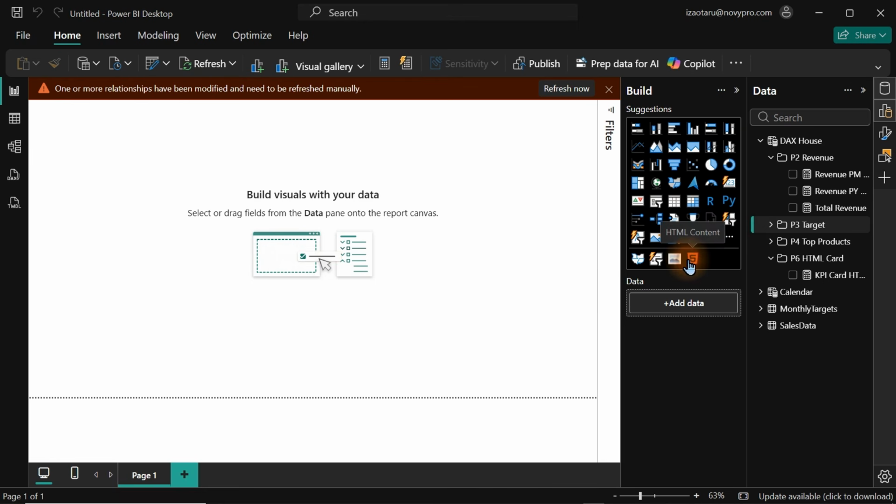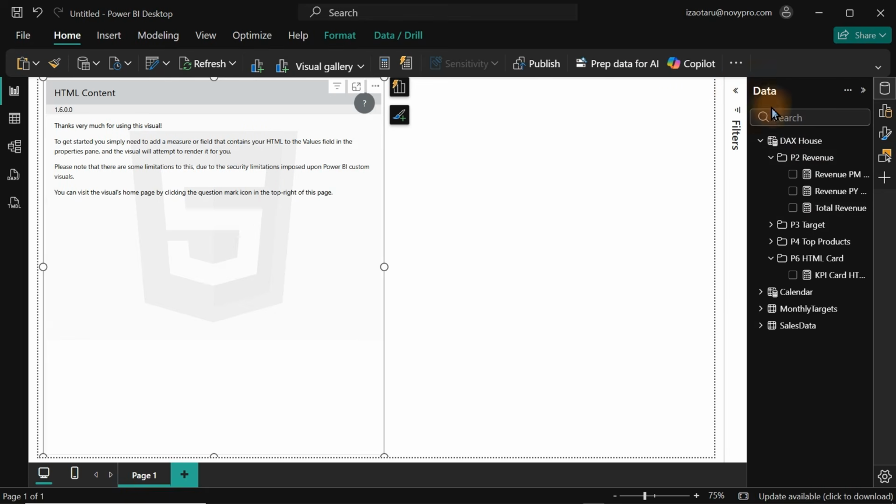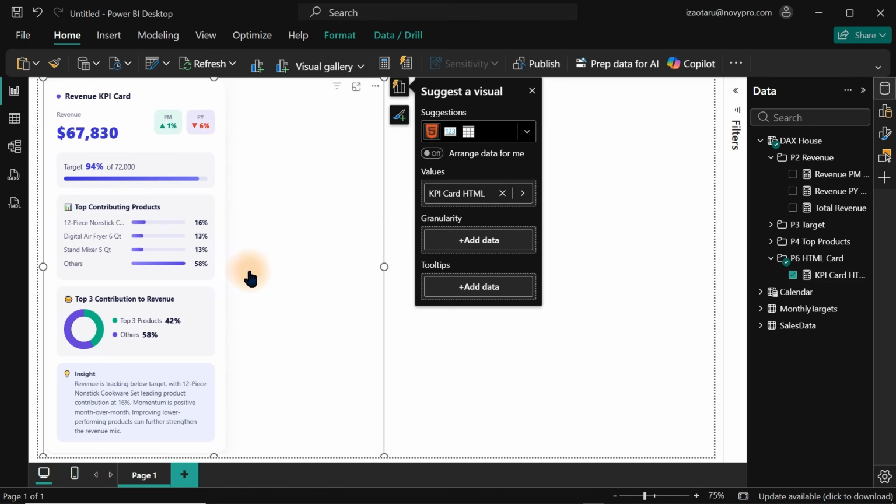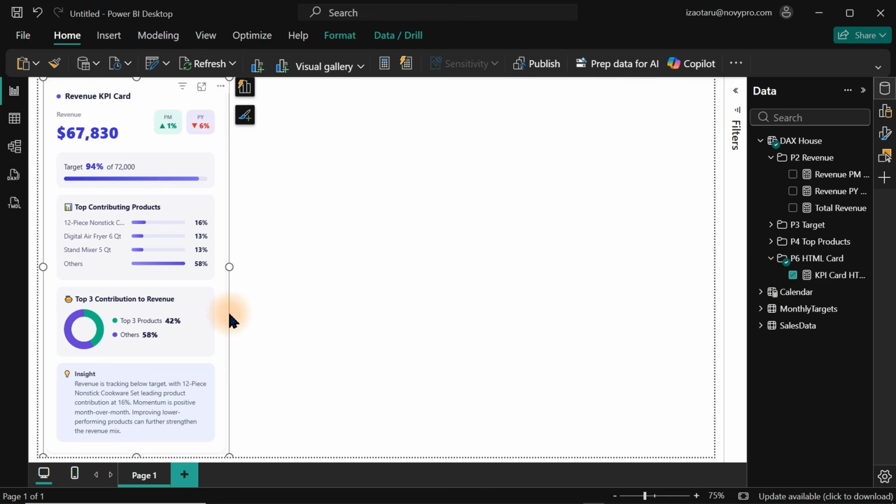So click on it. Here you go. Resize it. So now we can bring in our HTML. So here we go. It's working. This is how it looks. Can you see it now?